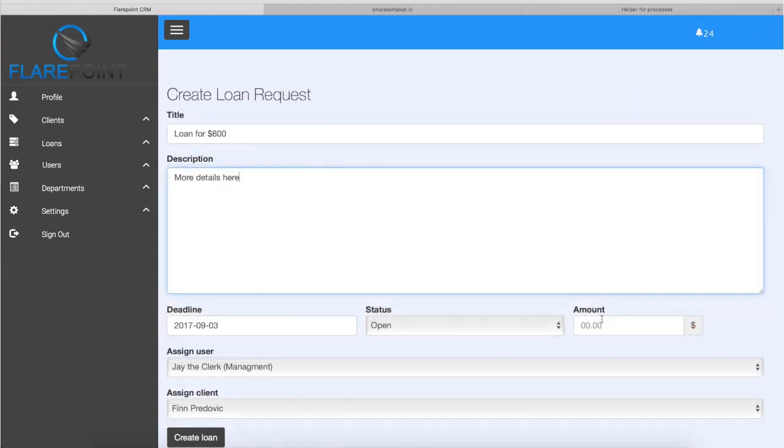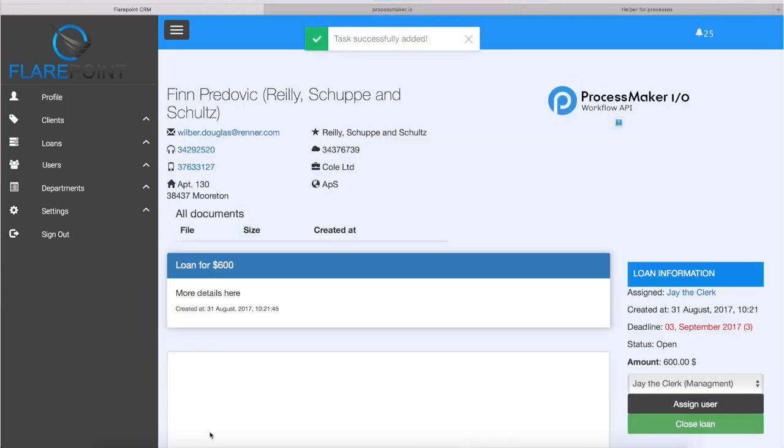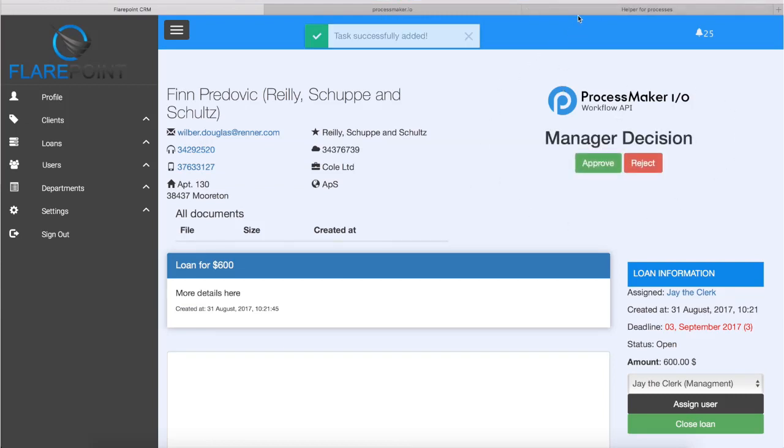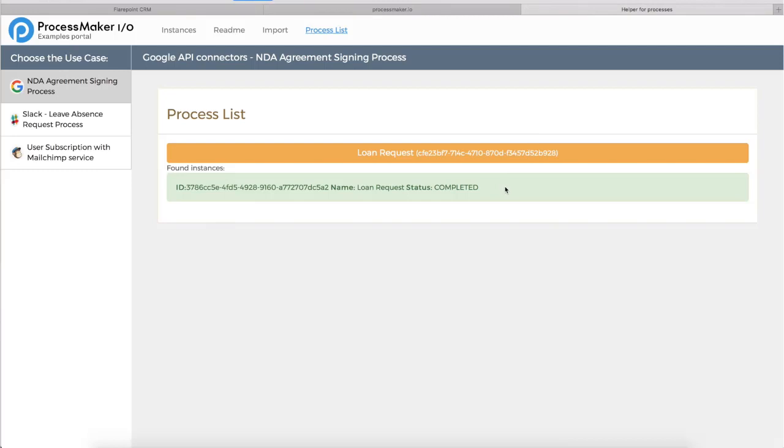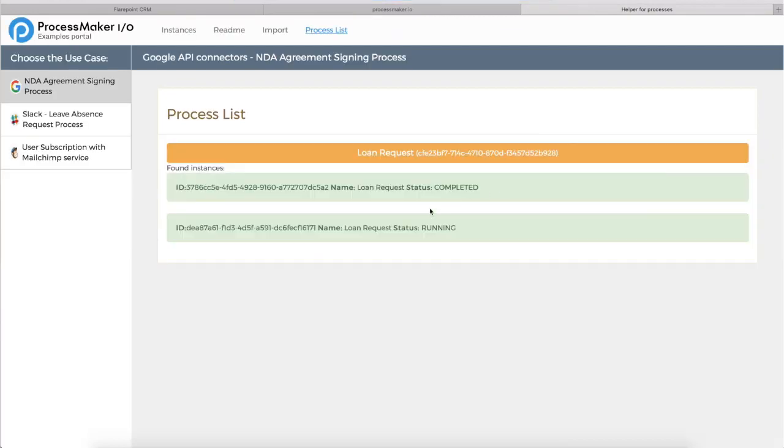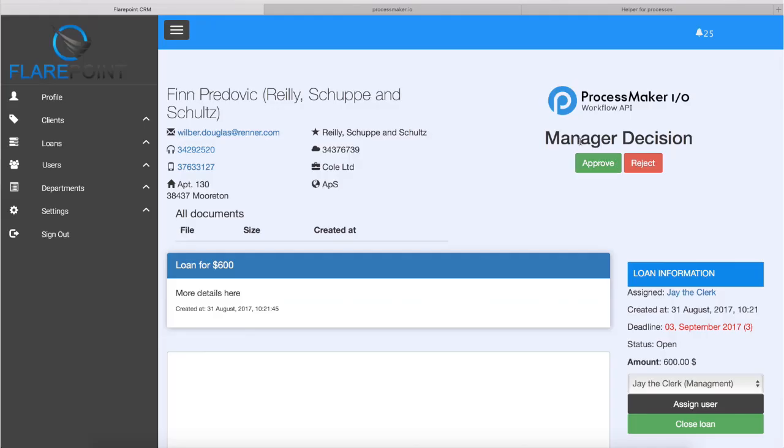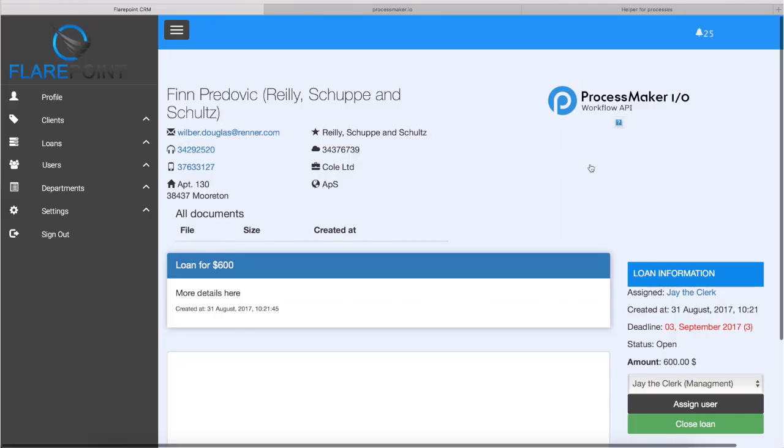Let's create another loan request. This time it will be for $600. We enter some description, the amount, and here we get the information on the screen about the request, customer data, and we see the ProcessMaker widget has some actions. Let's see what's happening in the PMIO engine. We see another case with running status. This time, let's approve the loan request.